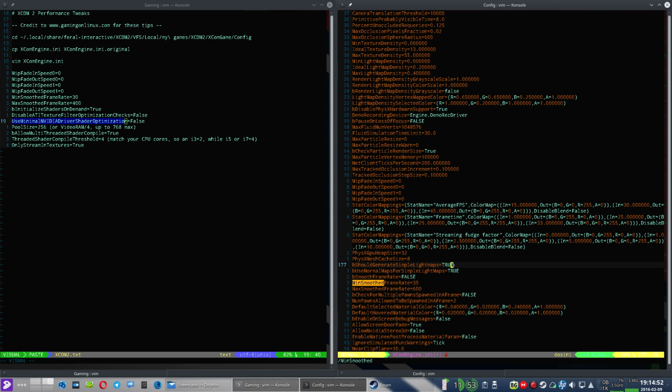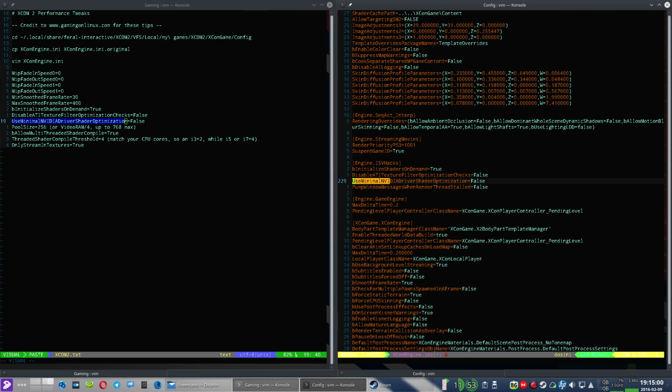You do a search for, let's just do the whole thing, use minimal NVIDIA. And I set that to false, obviously. Shader optimization, obviously false. All these different things. You might try, if you still struggle, maybe to change a couple of these. And actually, I'm not even sure that I have, let's see.